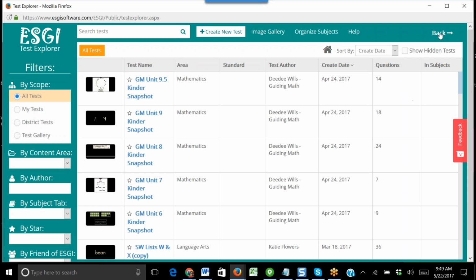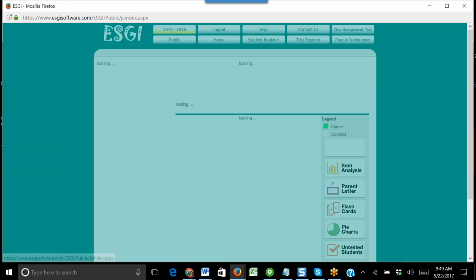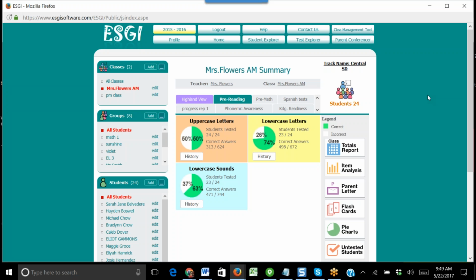Are there any questions about any of the buttons up here on the top, including the Test Explorer? Any questions, guys? No.